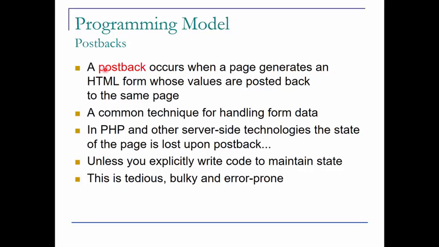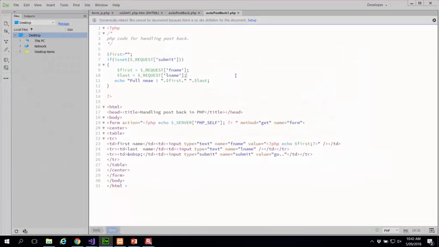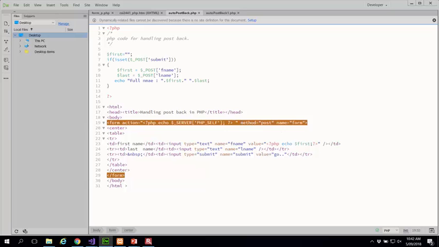In ASP.NET we have a feature called auto post back. What is post back? Let me give you an example, and this example is uploaded on the Blackboard. This is a simple web form. If you look over here, I have a form tag, the method of this form tag is post, and the action of this form is a PHP variable, PHP self.